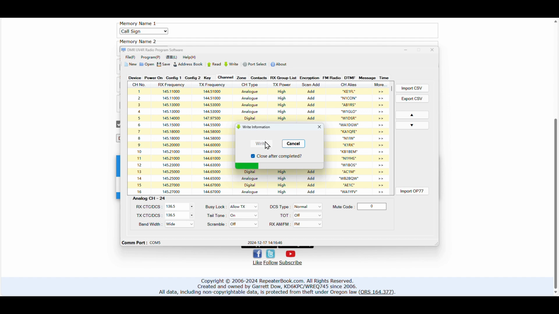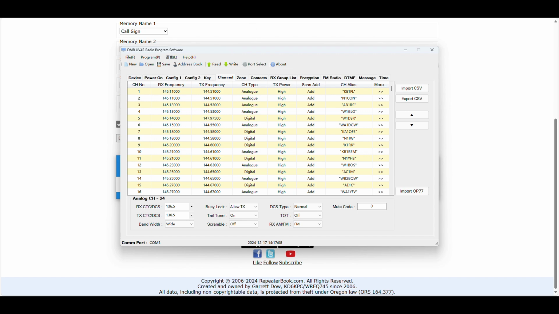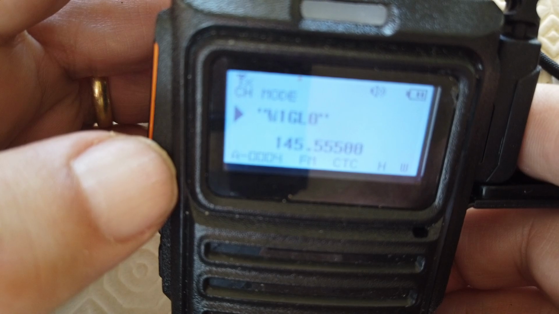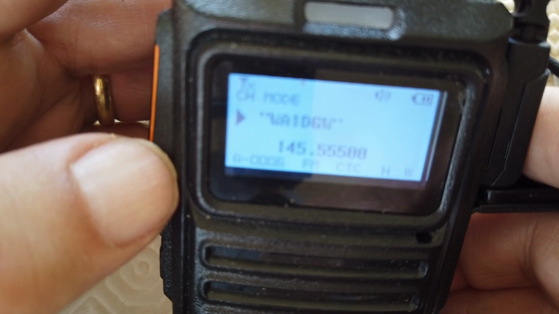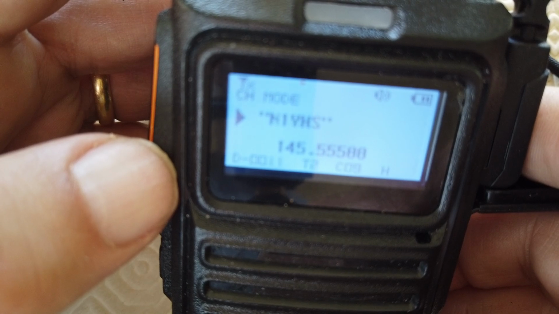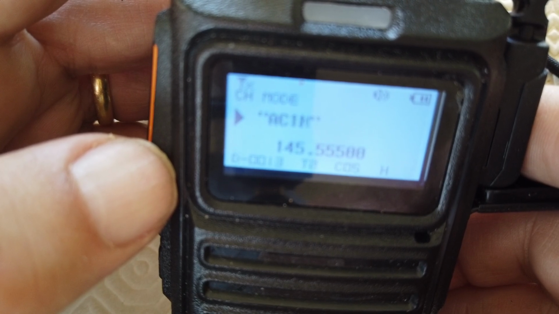And once we get the channels downloaded into the radio, we can go to the radio and see that all of those channels that we pulled out of RepeaterBook are now in our radio. Now we have to go through and add contacts, and we have to add receive lists to get this to really work properly for the digital channels. But we have them in there, and it's very easy to do.